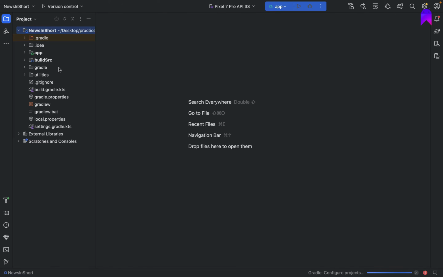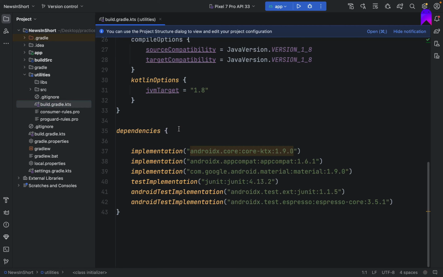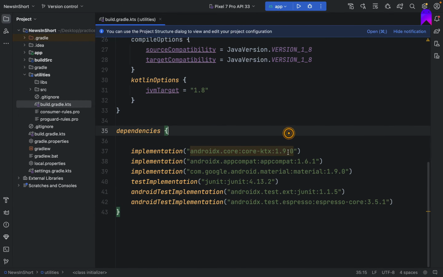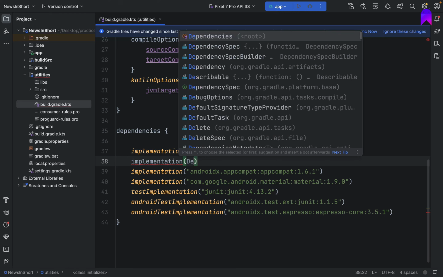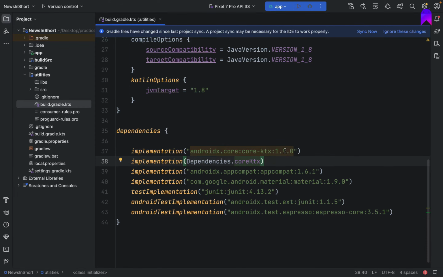So one new module will be created, and inside this module we are going to put what we are going to use inside our project. This utility module also has a build.gradle.kts file, and if you see, it also has some dependencies. It has the ktx dependency. So what we are going to do is use it from our dependencies dot core ktx. We no longer need to define it here.